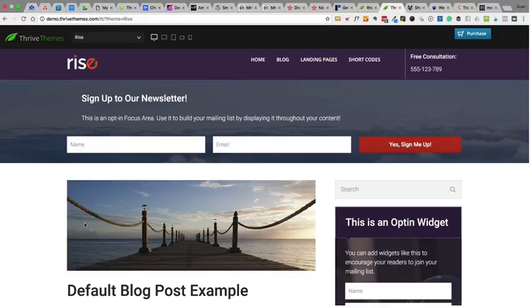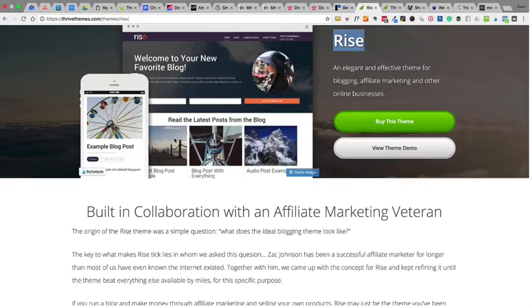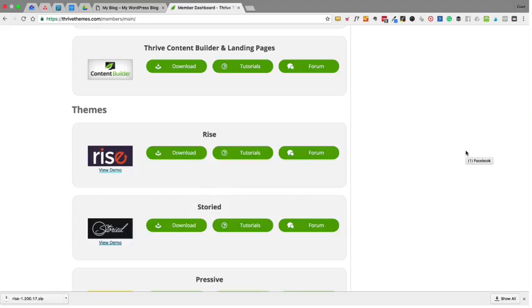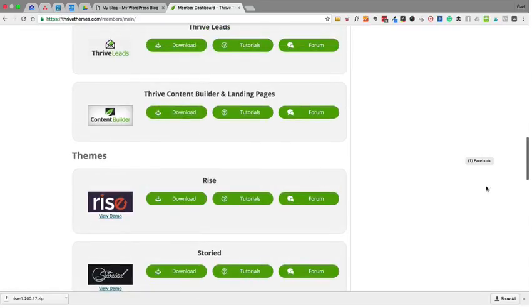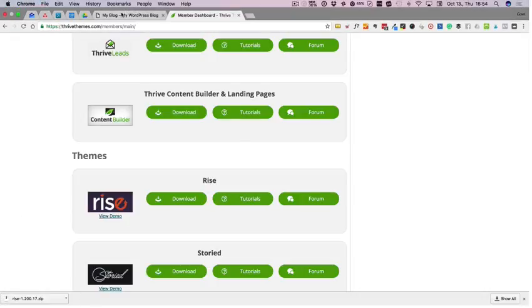Now, I'm going to download Rise, and I'm going to install it on our website. All right, so now I have downloaded the Rise theme, as I said. I just checked out on Thrive Themes and downloaded it because it's a paid theme. And now it's downloaded on my computer. You can see Rise 1.20.17.zip.